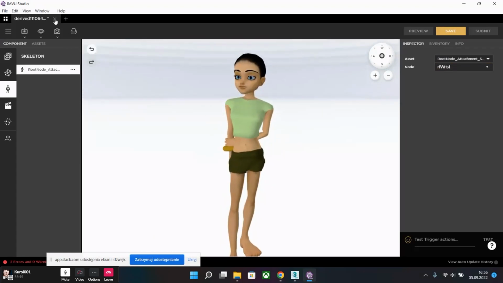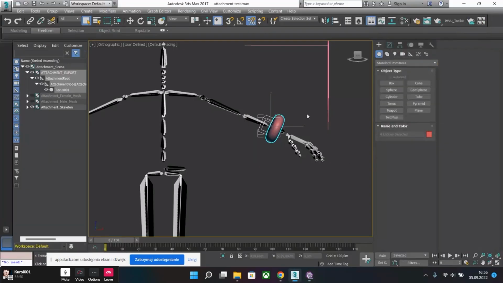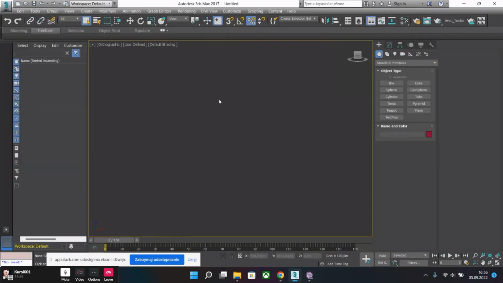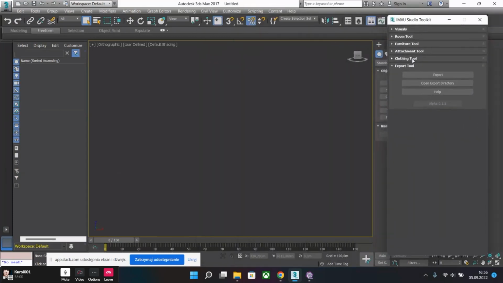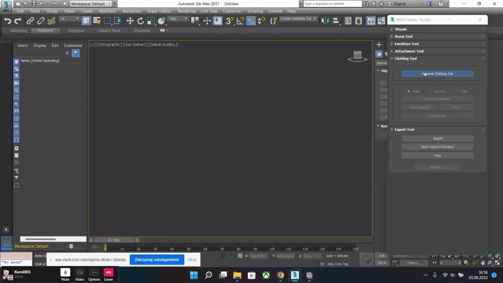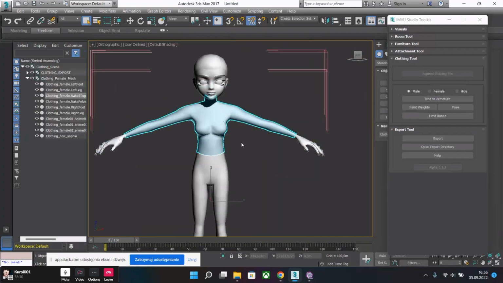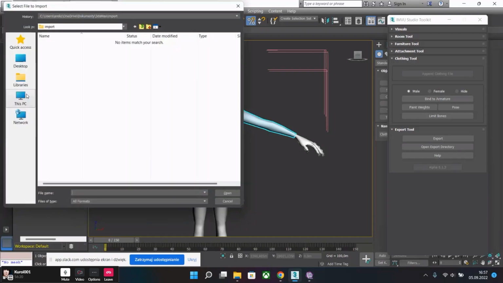All right, so great. So we have the attachment. Don't save. All right, so we can close this one. Let's just save it and let's create a new one. And the last feature of the toolkit is clothing tool. So let's choose clothing tool, append clothing file, and then you have to import or create a clothing, right? Do I have some meshes? Maybe that T-shirt that we did.